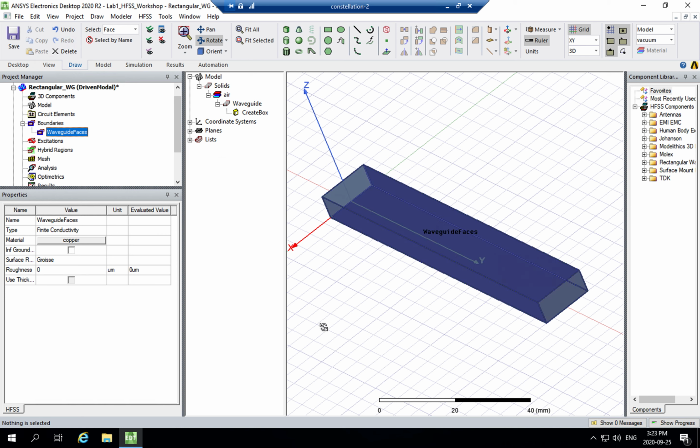Just to reiterate, if you didn't want to do that, HFSS would have assumed by default that the faces that you don't define are perfect electric conductors, which would still work in this case because it's a rectangular waveguide. But I just wanted to show you guys the process of assigning a boundary, and we're going to do that again for the microstrip line, which is the next design.